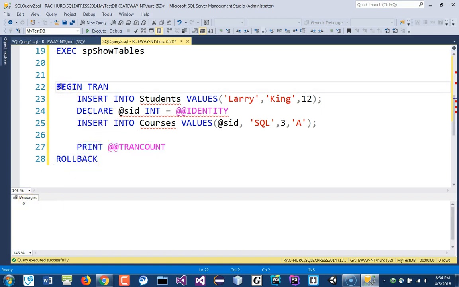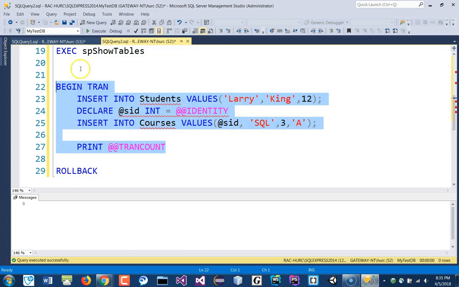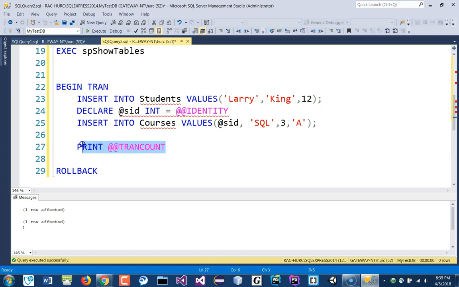So when you begin, you have to end it. If you don't end it, it's going to wait around until it ends it, and that causes a problem. So when you have a transaction, it's being run like this. Let's just say I skip the rollback, execute, and it shows you that it is 1. It's still running in this session.